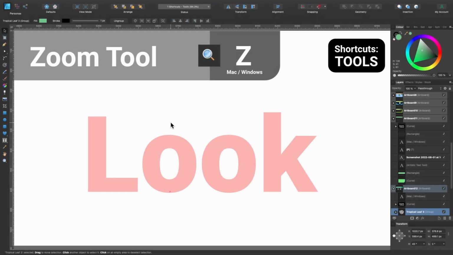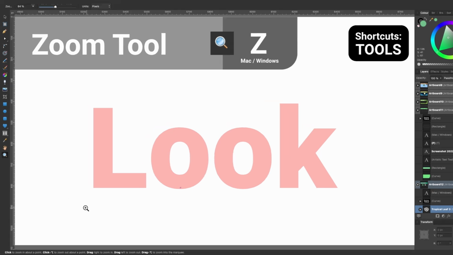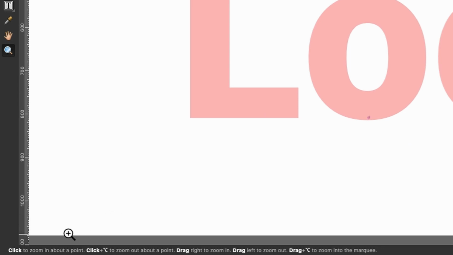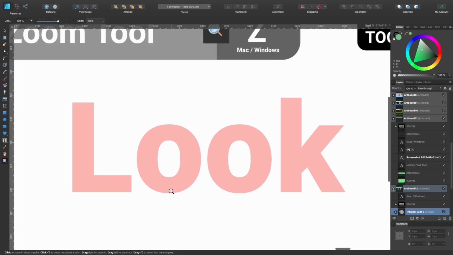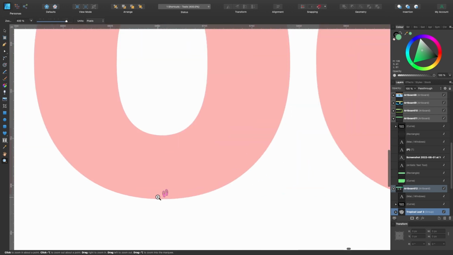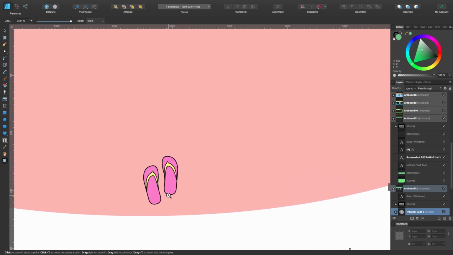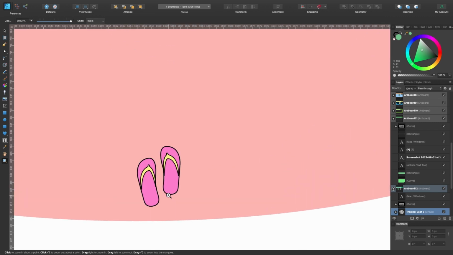The zoom tool, shortcut for this one is Z. Click on that and you'll see a magnifying glass open up. And if you just look down at the bottom here, you'll see it says some shortcuts that we can use. So I'm just going to go ahead and position it over here. And if you just click, click, click, it just keeps zooming in further and further. And what's that? It's a pair of flip-flops or thongs, as you might say in Australia.